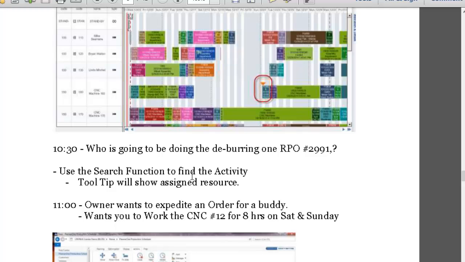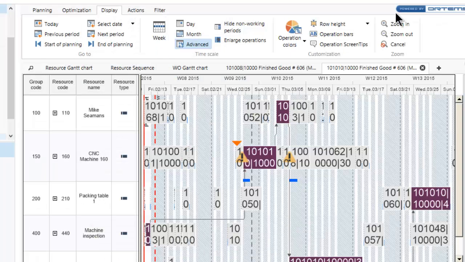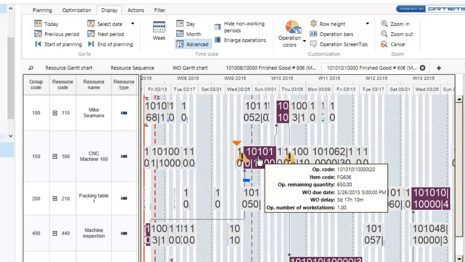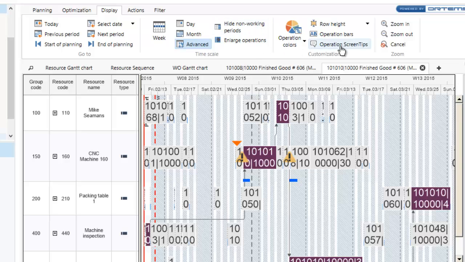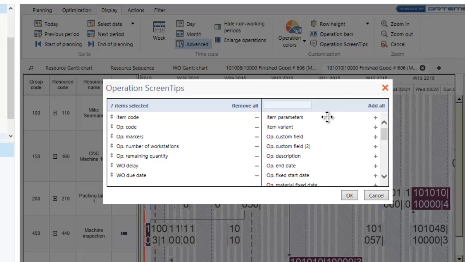And then the tooltip lets me actually see more information about it. So if I hover over there, you see that little pop-up? That pop-up screen lets me see more information about that particular operation, and you can control what fields show in that tooltip. So here's the screen tip.